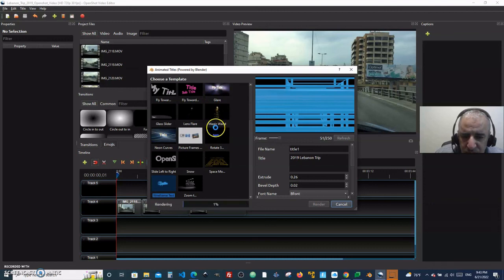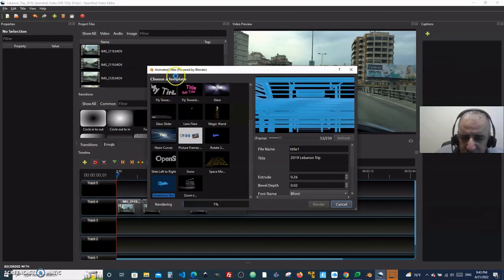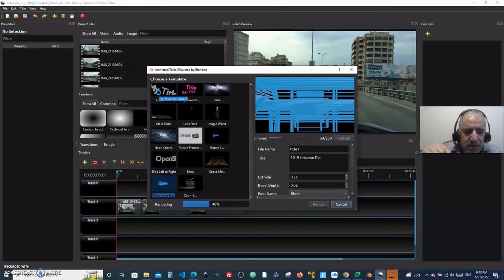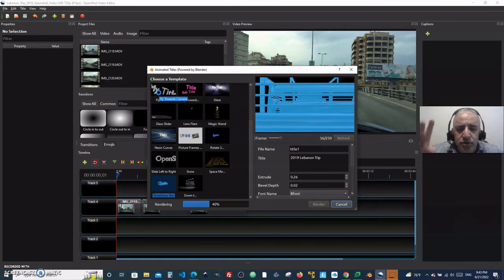Like this one, it shows you a magic wand. I don't know exactly what it does. This one here, fly towards, I tried it. So you can type the title you want, and once the animation is done, it shows you the title coming towards you.